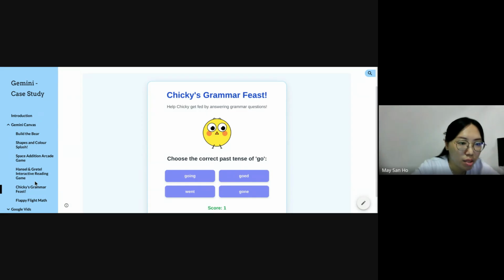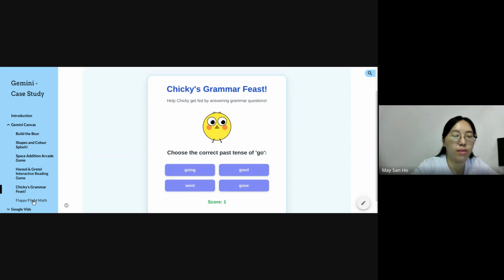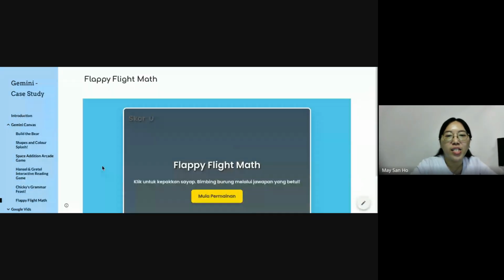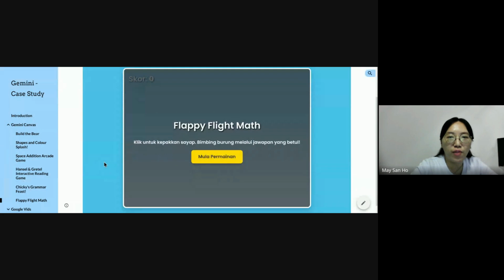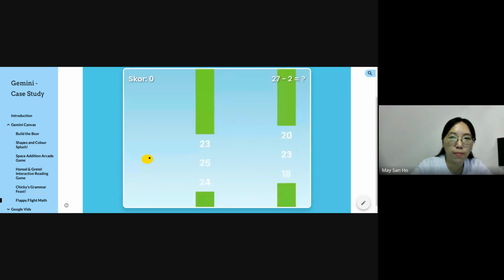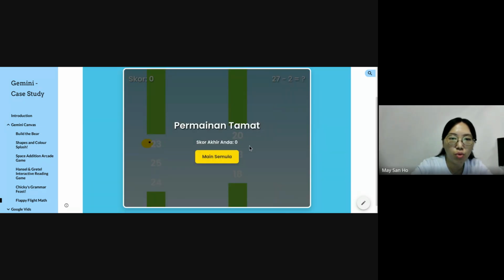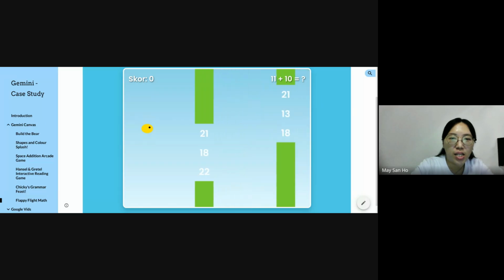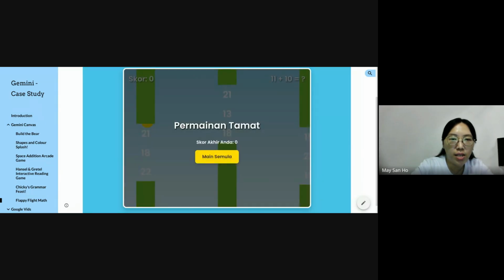Okay, let me show you another one, which is this one. Everybody loves Flappy Bird. We can use this Flappy Bird concept to build a mathematical game. Here we can use our space bar. So 27 minus 2. Okay, 19. Okay, again. So 11 plus 10. What is the answer? 21. So I must make sure the bird is touching the correct answer.